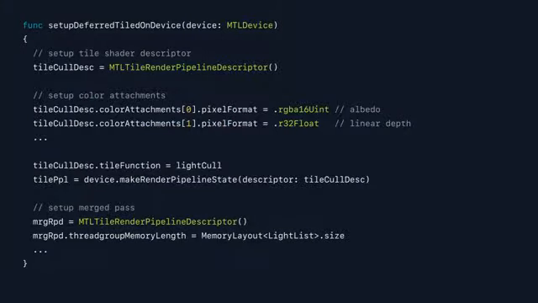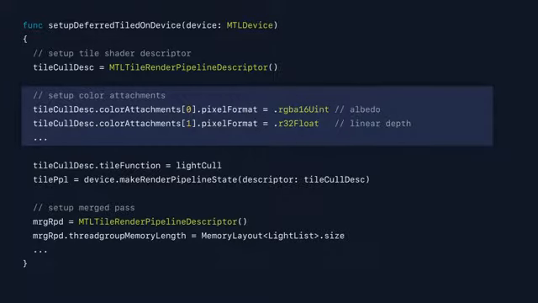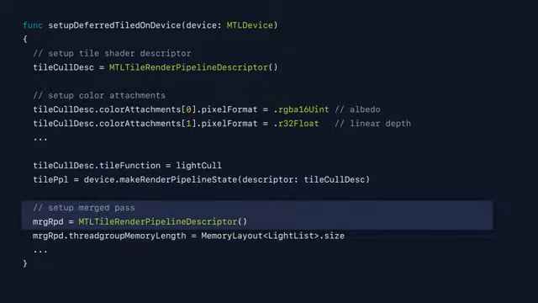Creating a tile shader is very similar to setting up a normal render pipeline state. We create our descriptor, we set up all our color attachments, we then set up our compute function we want to execute, and we simply create our pipeline state. Because we're using the persistent thread group memory, we need to reserve a little bit of memory in our tile. So we go back to our render path descriptor, and then we simply reserve just enough data to store our light list.